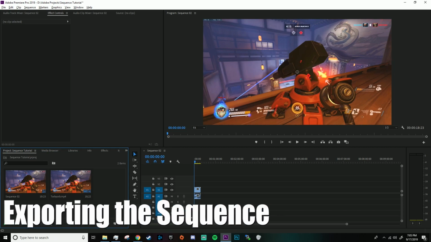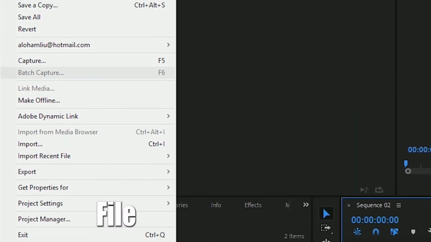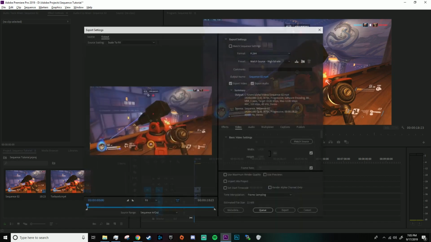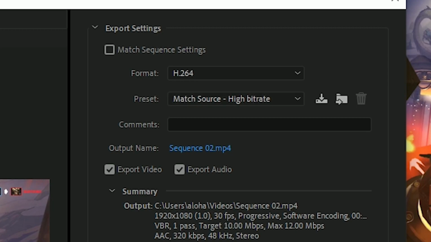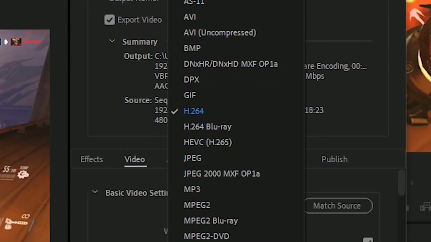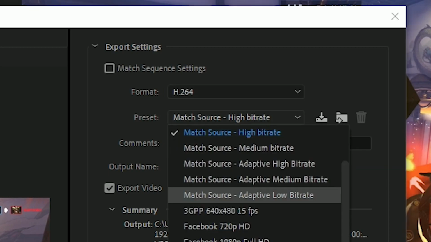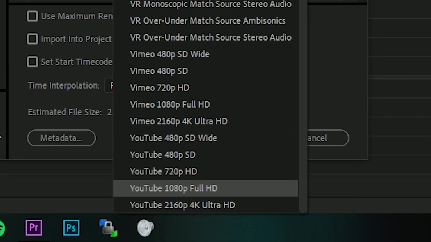To export a project, it is important to make sure that the timeline is the selected area. After making sure the timeline is selected, click File, hover over Export, and click Media. In the export settings, find and click the Format dropdown and select H.264. You can choose to use a preset by clicking the drop-down menu next to Preset and choosing the preferred preset. For this tutorial, we'll be using YouTube 1080p Full HD.